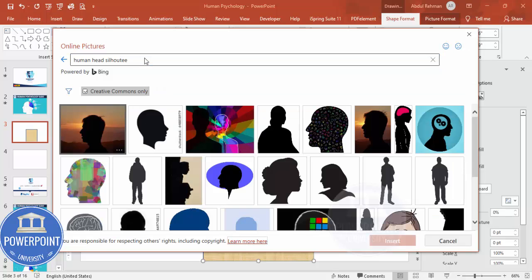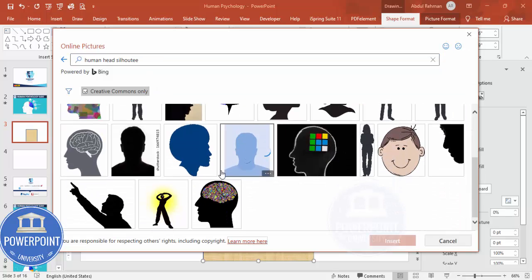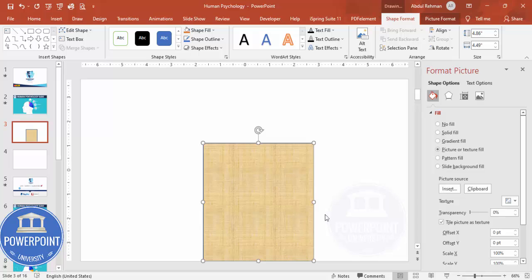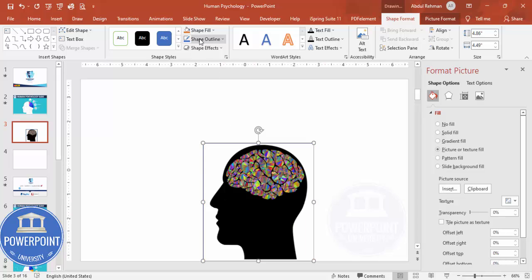Alright, and then just select this particular image or any other image of your choice. I'm going to choose that one. Click on Insert. So you can see here this image has been inserted. Shape outline, make it no outline. Then I'm going to convert this into a white image.